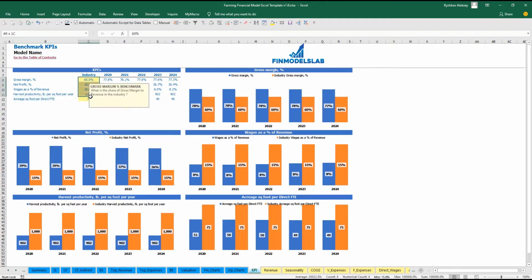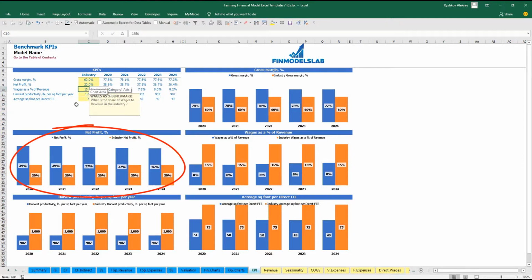All these yellow cells, which are industry KPIs, are changeable. Net profit can be 20%, for example, for your industry, for your country. And to the right of these yellow cells, you may see the values calculated by the model, driven by assumptions you inputted before on the revenue, expenses, and wages tabs.